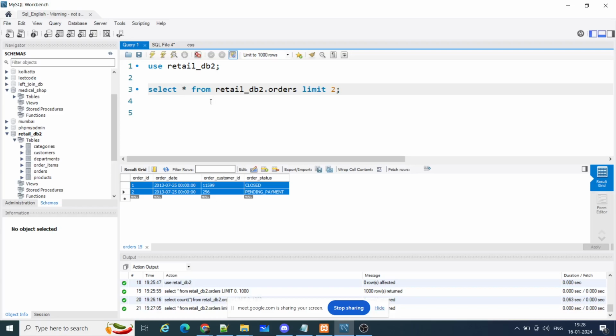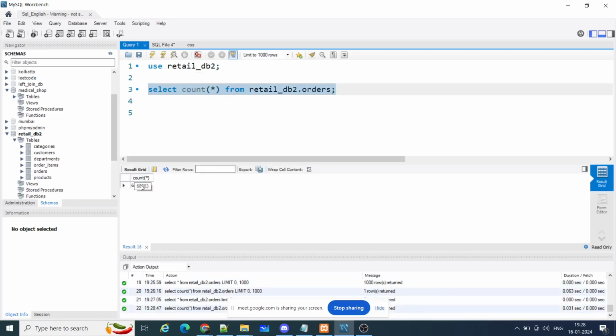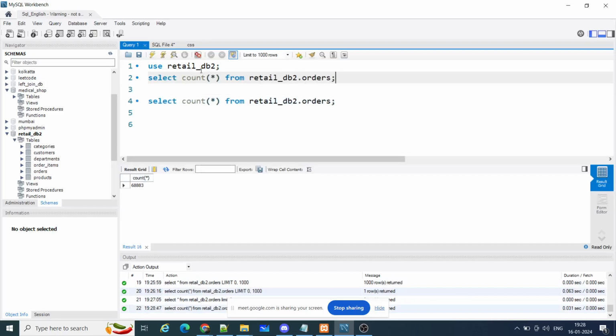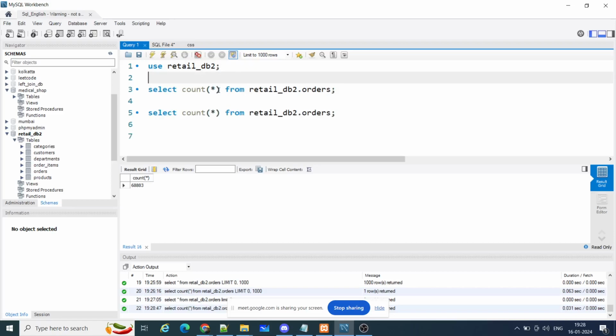If you want to count the total number of records, just remove limit 2 and use count star from the table. This is the record count. But you can count a specific column as well. How will you do that? You will pass the column name.